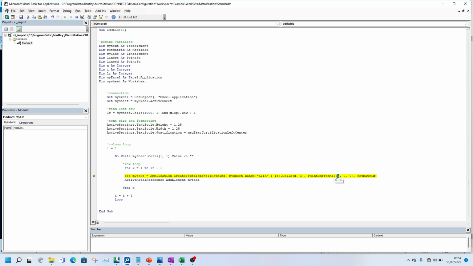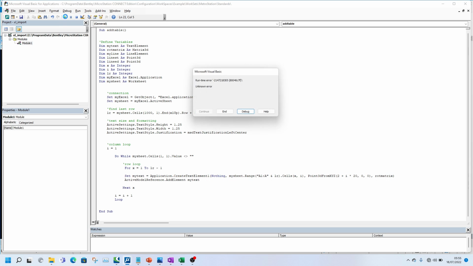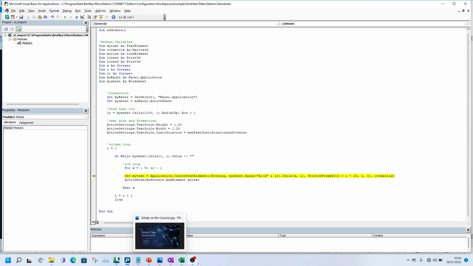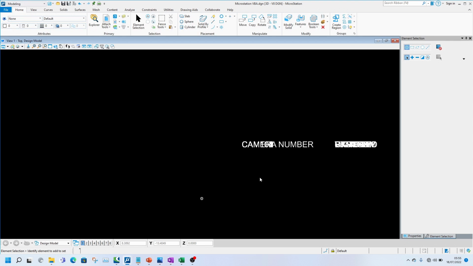So what I'm going to do is I'm going to say 2 plus, now I is your column counter, but times 20. Okay, and let's try now and see how it looks. Good. So at least you can see it put them into different spaces horizontally. Then you have to space them out vertically. So let's do that.